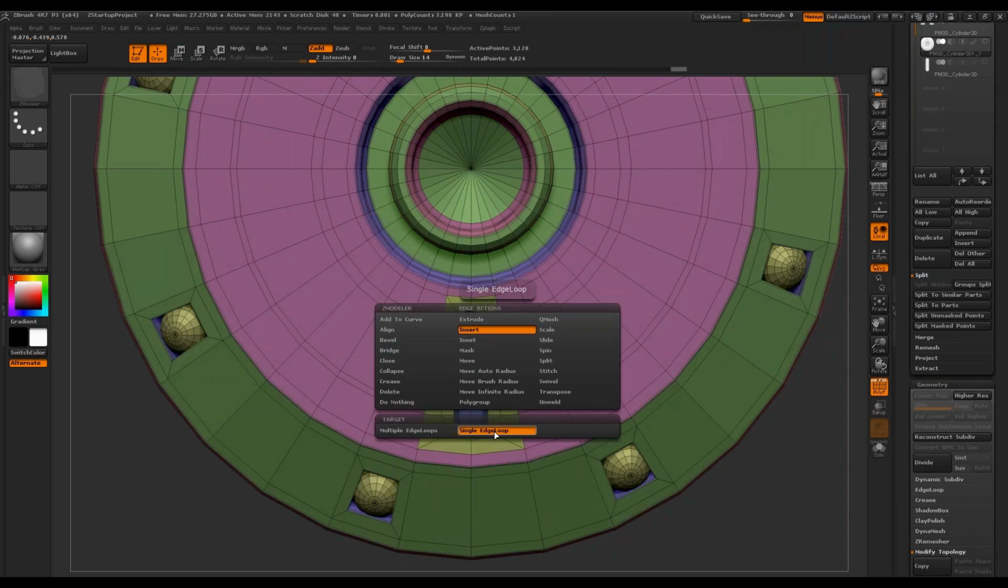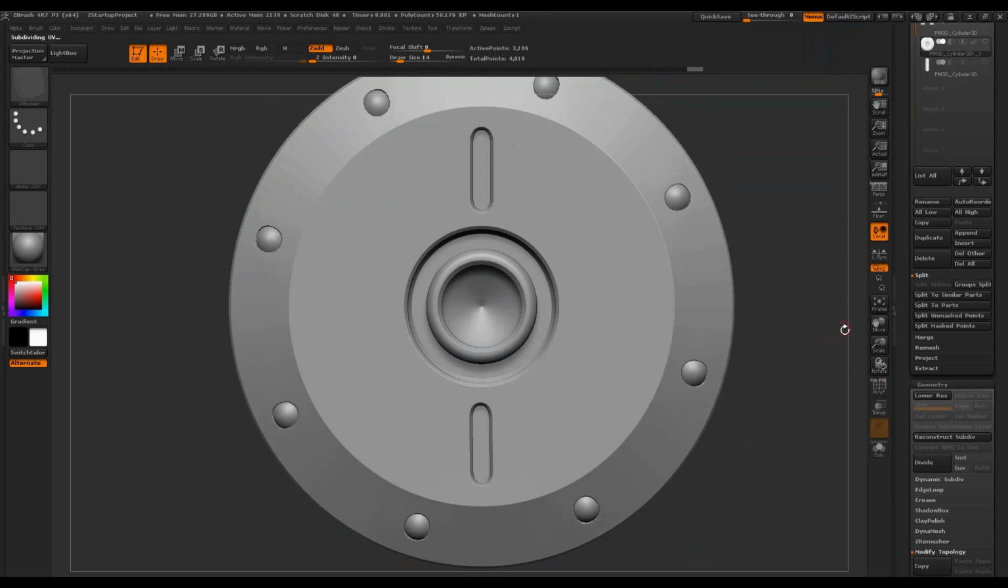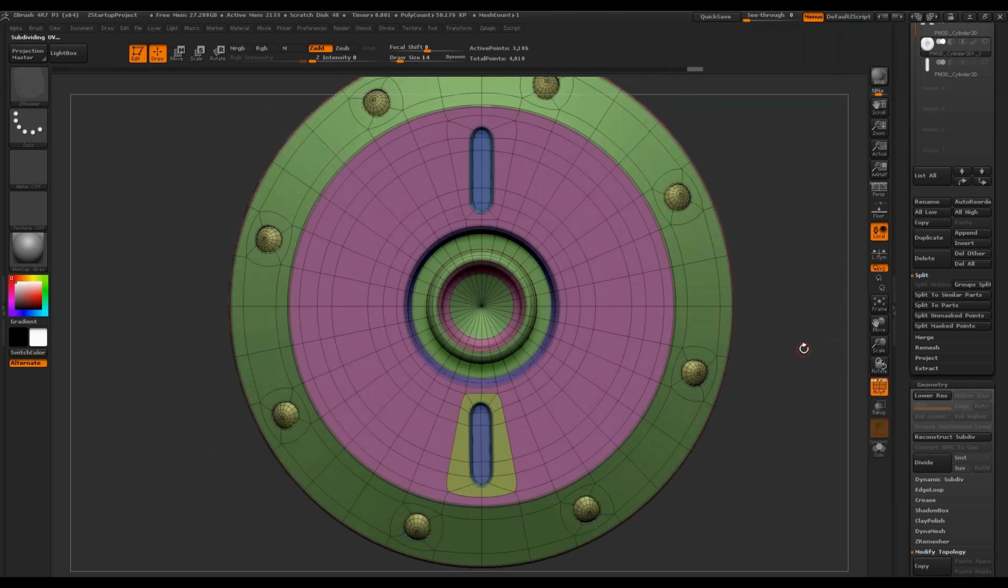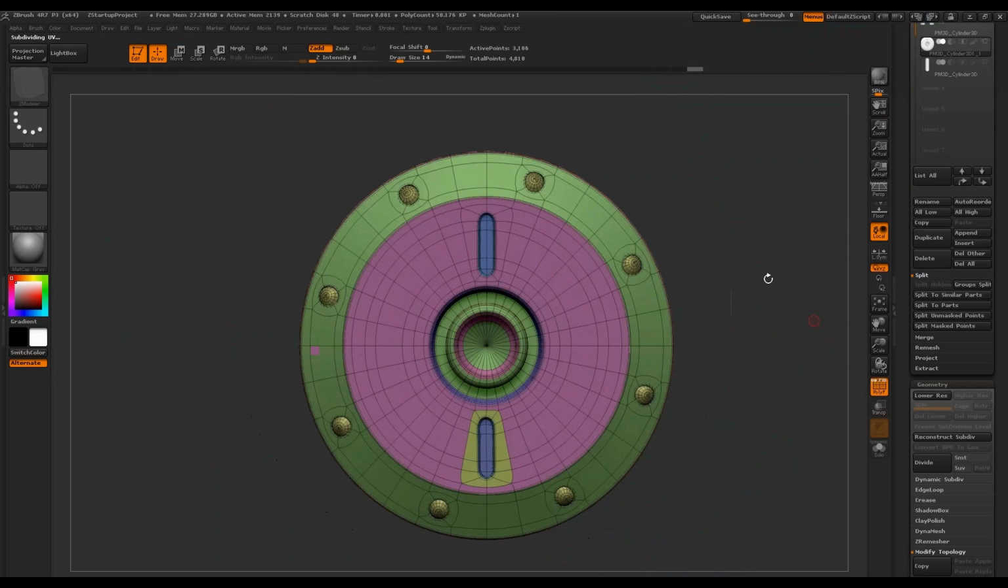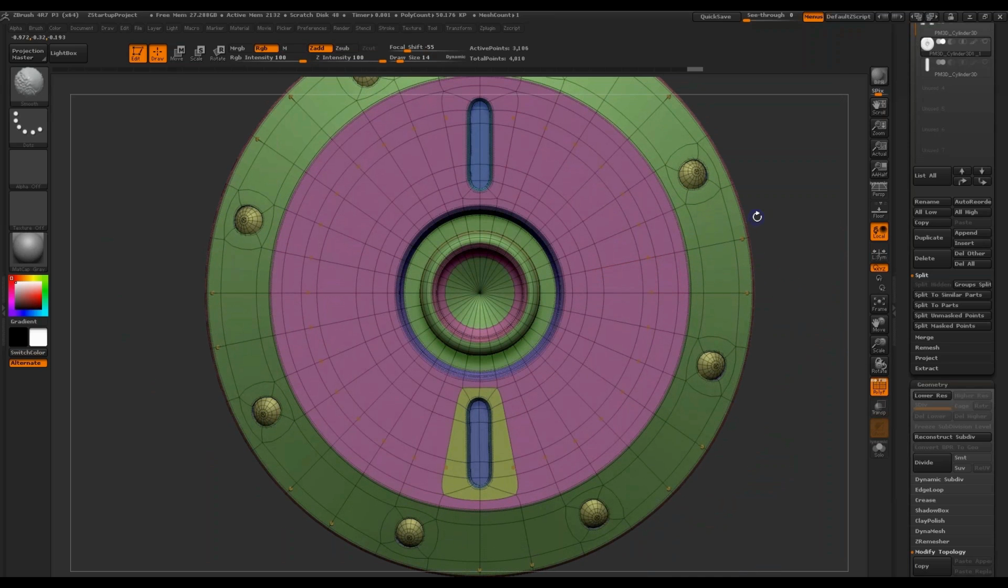So with the ZModeler brush, you can remove this pretty quick, like so. And now you can see I have that exact shape replicated right there, right? Simple. So this one I use all the time for just taking these different parts and doing things like this.